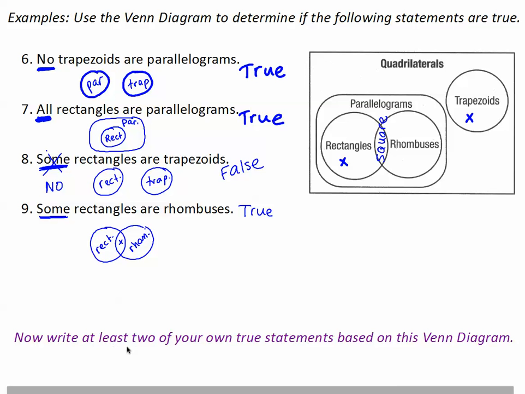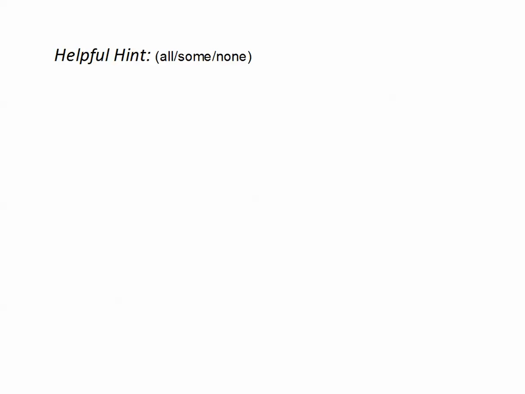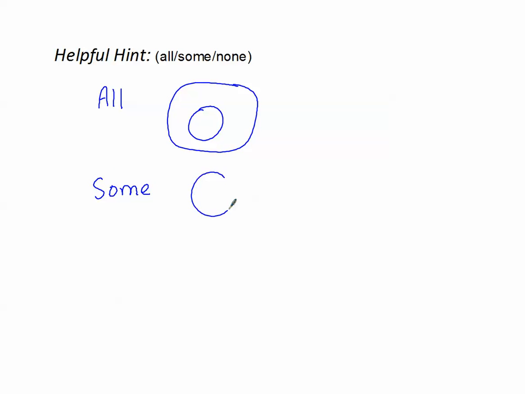I now invite you to write at least 2 of your own true statements based on this Venn diagram. Feel free to write more if you'd like. Maybe you take this helpful hint before you start writing any. Remember that if it's an all statement, it's going to be a bubble inside a bubble, or a circle inside a circle, or a rectangle. If it's going to be a some, then it's not completely inside. It's going to overlap like this. And if it's going to be a none or no of something, they're not going to overlap at all.